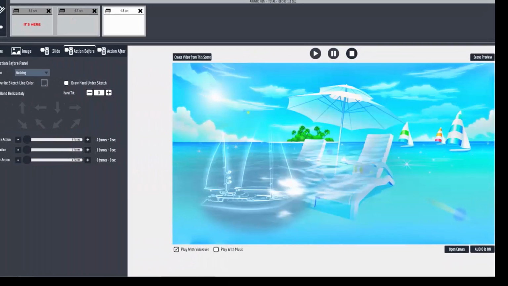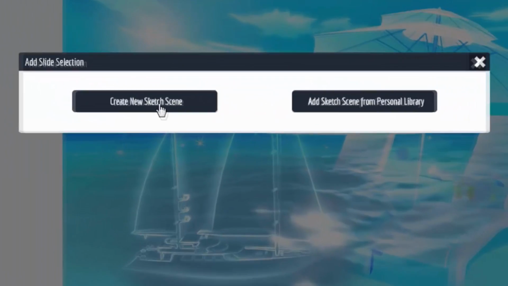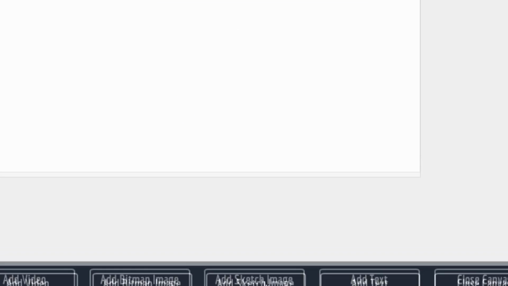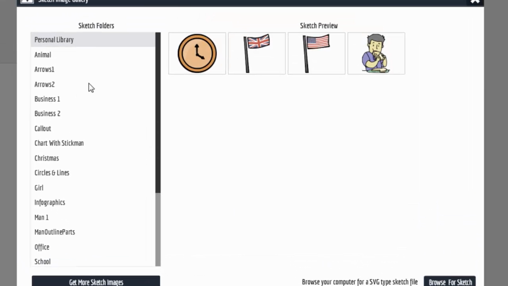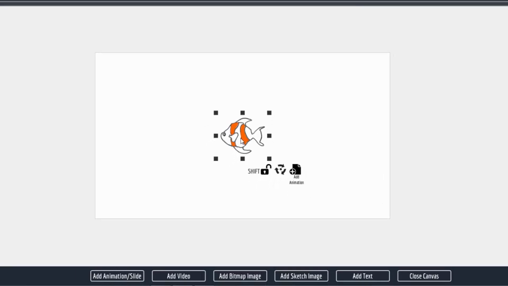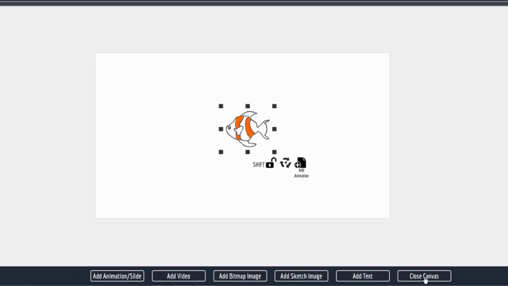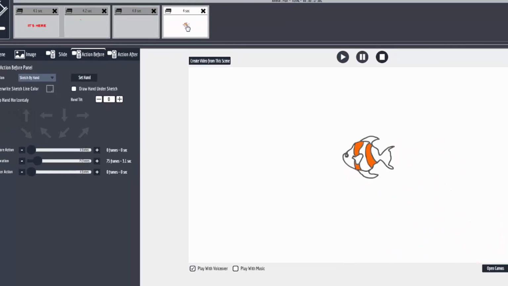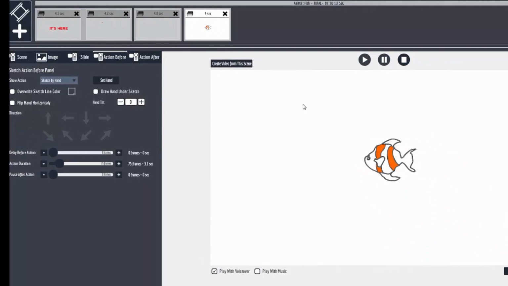First, let's just create a new scene. Create a new scene. Okay, and then the first thing we're going to do is add the sketch image, and that's in the animals. See right there? There it is. Okay, so we're going to check it out. As you can see, it's a sketch image of its own, and there it is. You just saw it sketch on the screen.